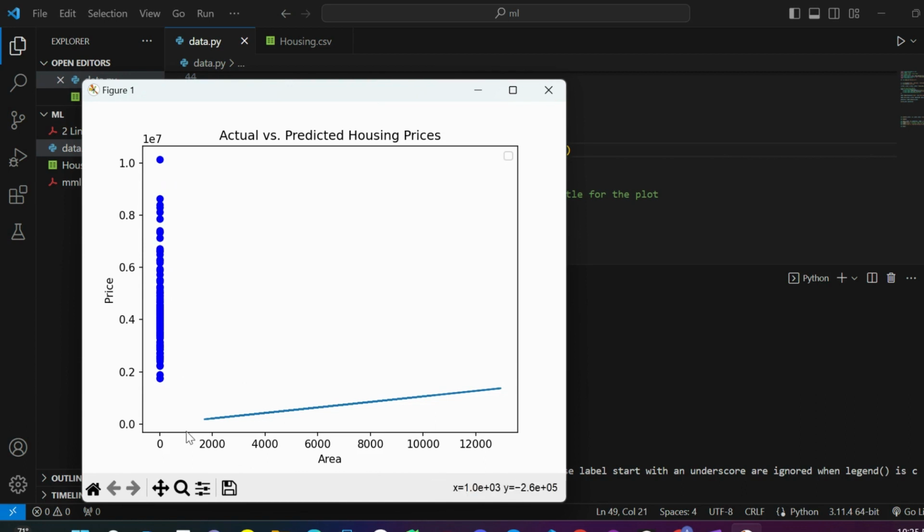If you guys are still confused about what this does, this is the price and this is the area. As the area is increasing, the price is also increasing. So area is the independent variable, and the price of the house depends upon the area, right? That is what the graph is showing.